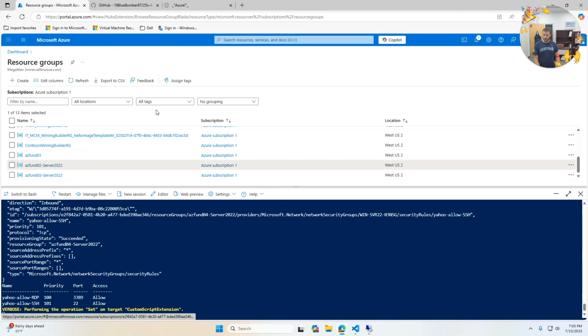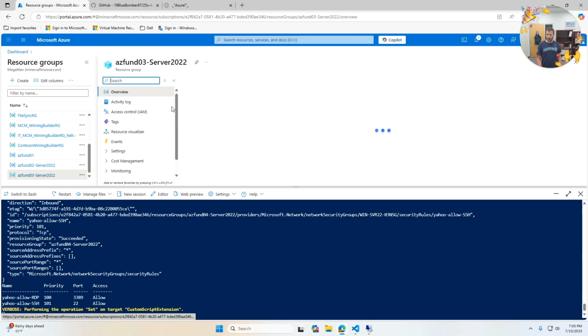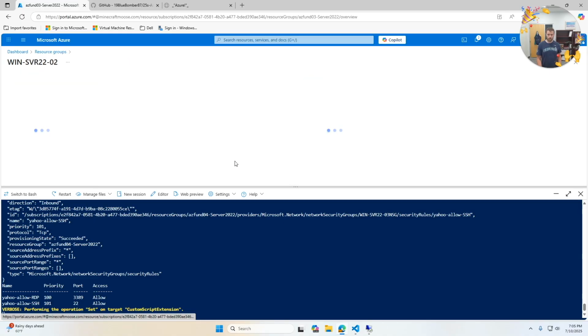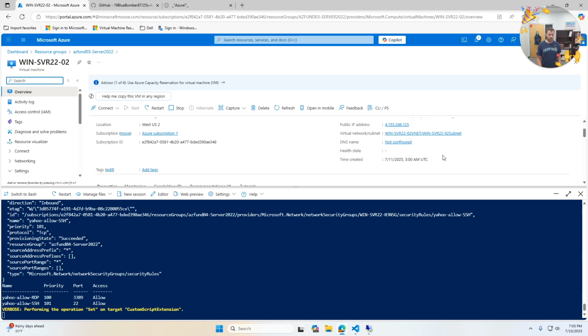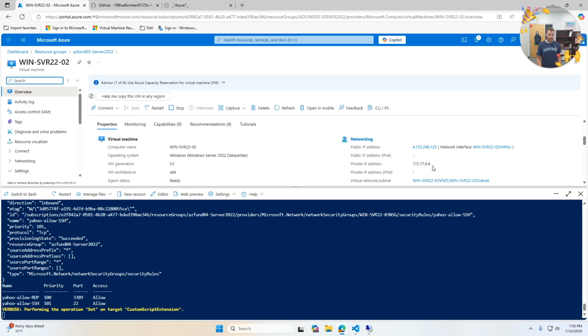So the next thing we need is to get the local IP address of the other server. So I'll show you guys here. It's going to be this 172.17.0.4.